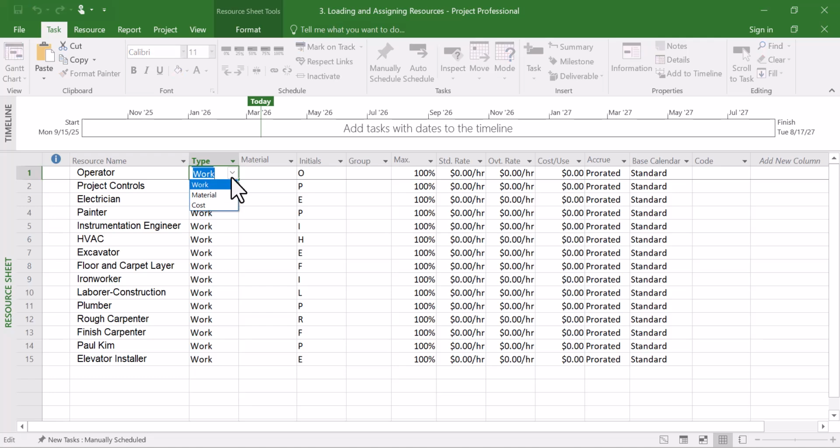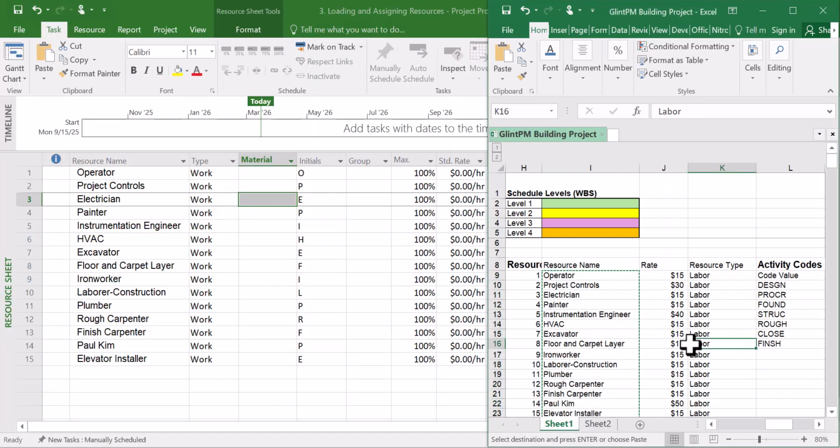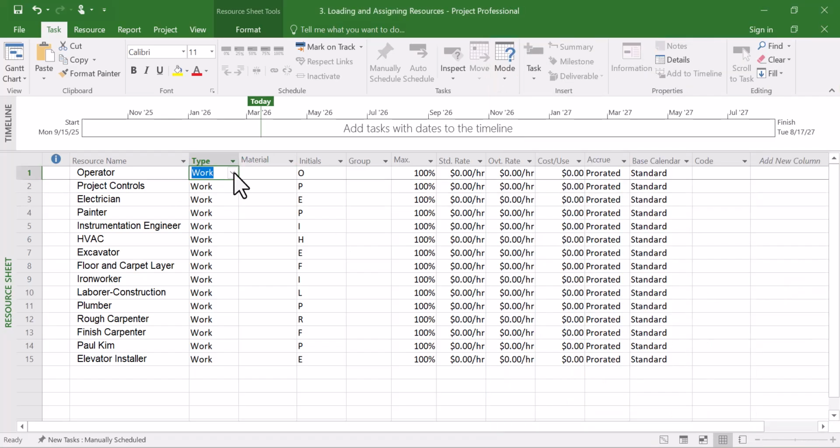And the work type right now is what? Work. Work is the same thing as labor. Okay, so the type here is labor. So you can see you have three types: work, material, and cost.